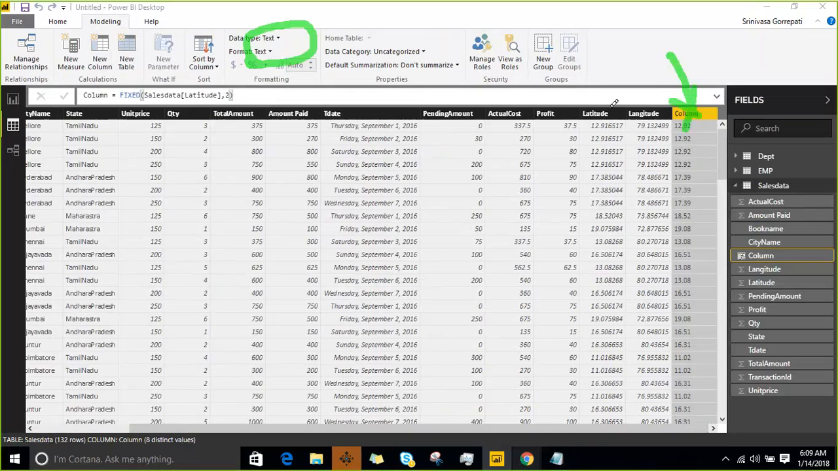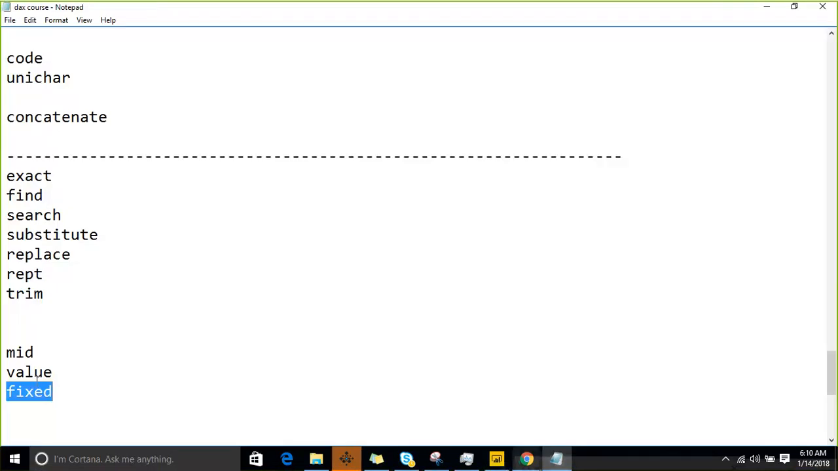Okay, so that is what this fixed function does: it returns the value in the form of a text, and it rounds the decimal number to a given number of digits and represents it as part of a text. So that is the functionality of it. These are the functions which are available under the category of string functions or textual functions.